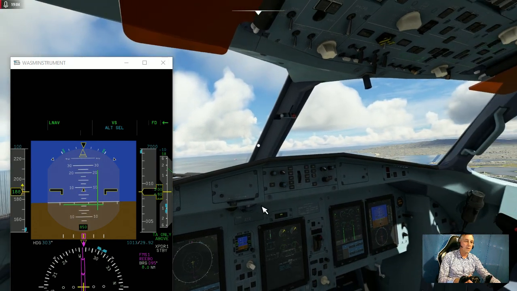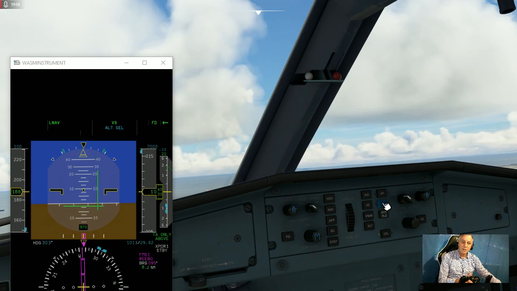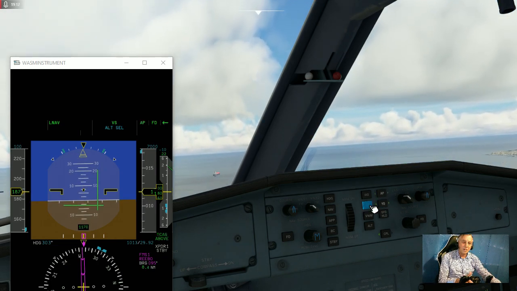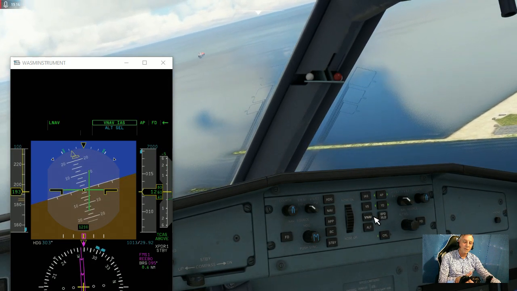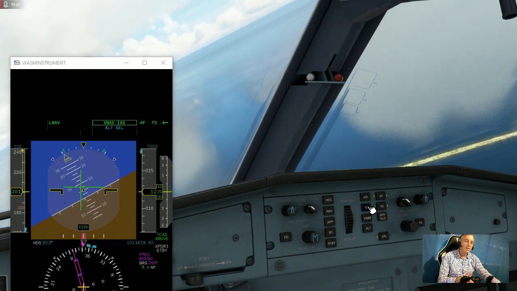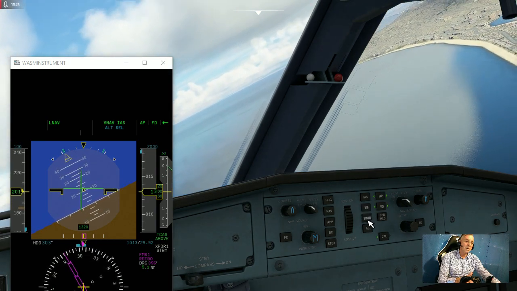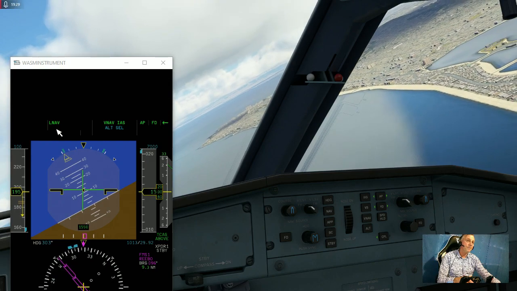That is good. I'm going to come over here, turn on autopilot, and navigation is on. Don't sink. Turn on the yaw damper, autopilot. Navigation is on. You can see LNAV is on there.